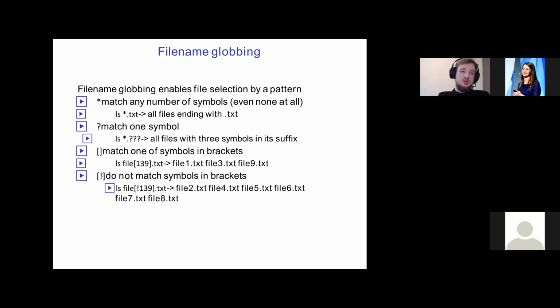The exclamation mark, not just in the terminal, not just in bash, often means to do the opposite. It means to not do something. So using the same example as before, we don't want to select files which contain 1, 3, or 9 in their name.